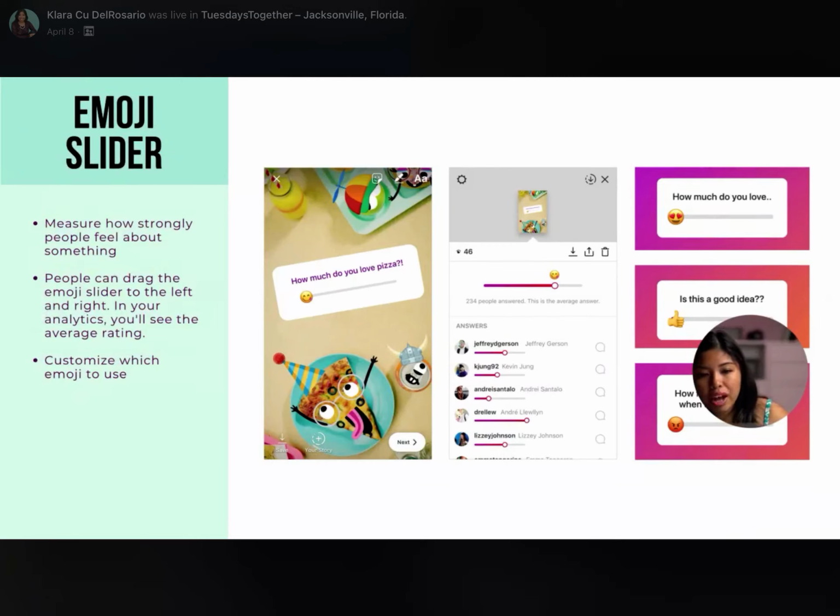And I just want to point out that when you use the emoji slider, you can actually customize which emoji you want to use based on the question that you're asking. So by default, they have the heart love emoji, but you could also change it, like, if you want to ask your audience's opinion on if they think something is a good idea that you're about to do, you could have a thumbs up icon, or maybe it's a negative emotion you want to ask about, like how frustrated are you when something happens, and people can pull the angry face slider to the left or right. So yeah, emoji stickers, really fun.